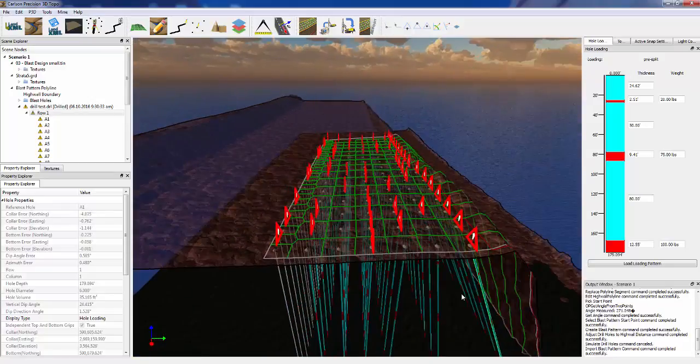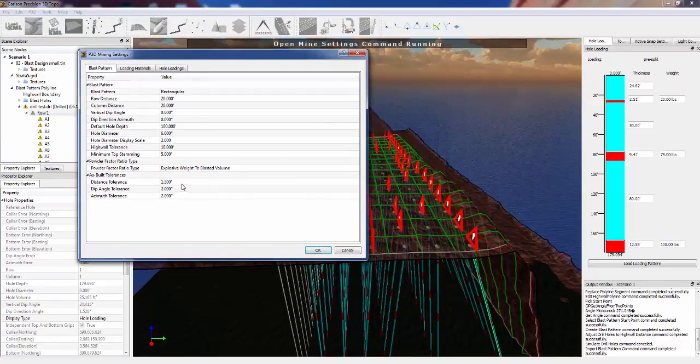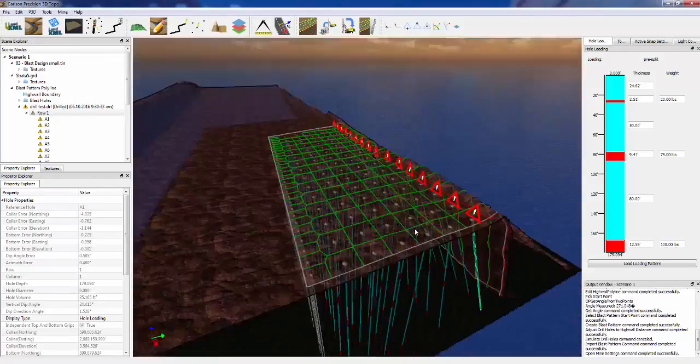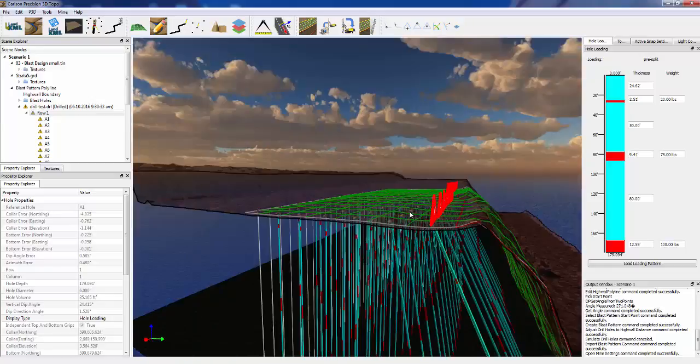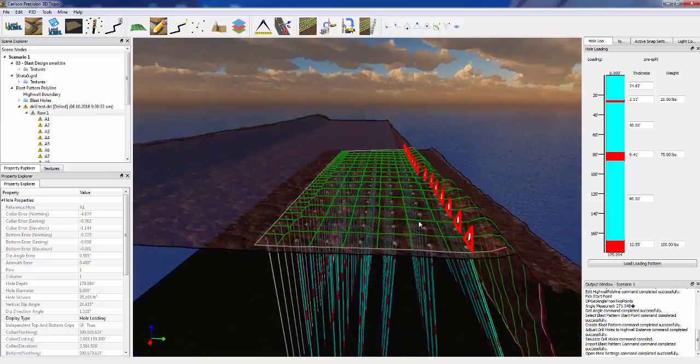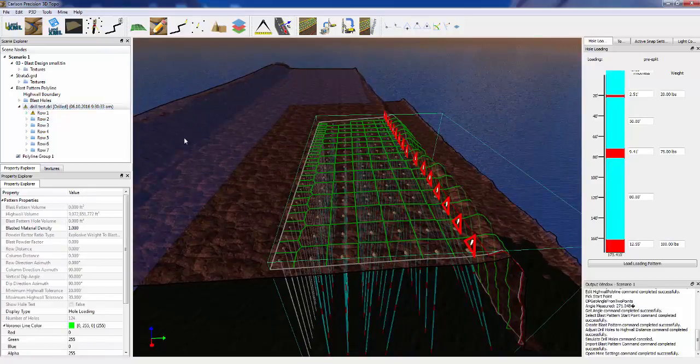So if your dip angle is out of tolerance and you want to change these, for example, if I set this distance tolerance to 3 feet and the dip angle to 5 degrees, you notice that an awful lot of the errors went away because it's within tolerance. So this is just a visual indication to tell you that something is out of tolerance, and it's something that you probably should take a look at before you actually load the holes and blast.